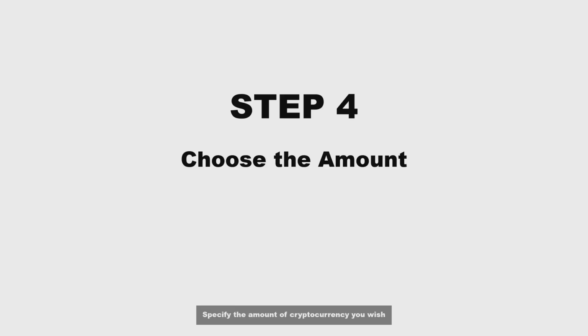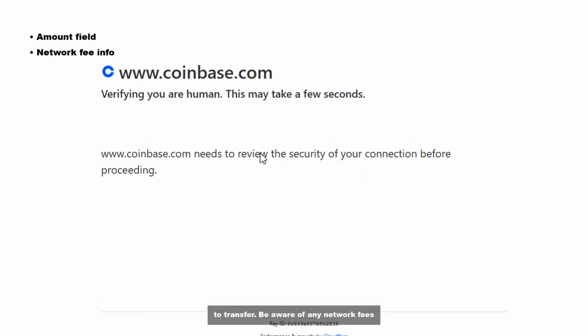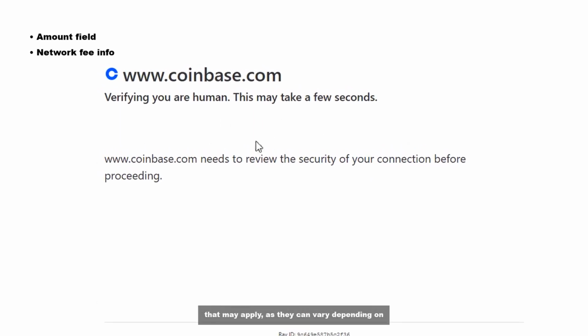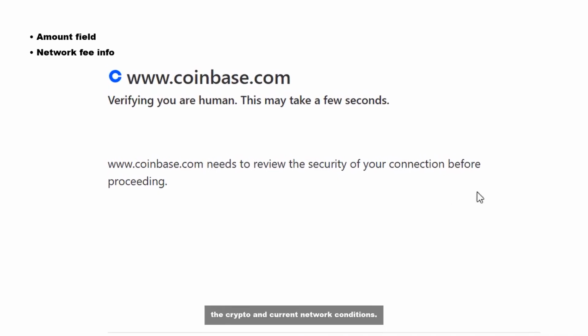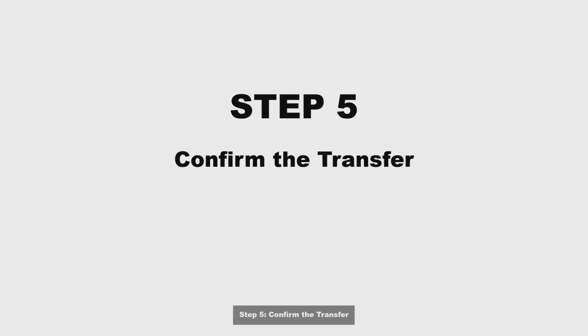Step 4. Choose the amount. Specify the amount of cryptocurrency you wish to transfer. Be aware of any network fees that may apply, as they can vary depending on the crypto and current network conditions.